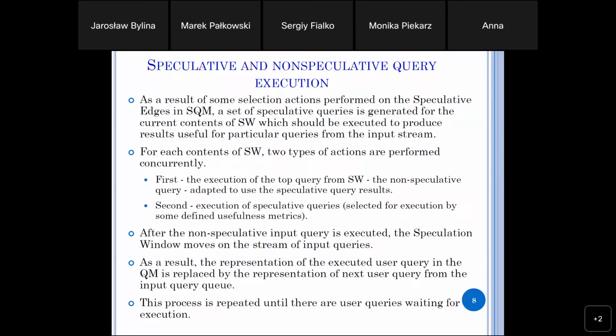First, we execute the top query from the SW, so the first user query that now waits for the answer. We call it the non-speculative query. And what is very important, this non-speculative query should, or we want it to use some of the speculative query results which we have already prepared. So we adapt it to use the speculative query results if only we can. And the second type of action is execution of speculative queries, which we choose from the already generated list.